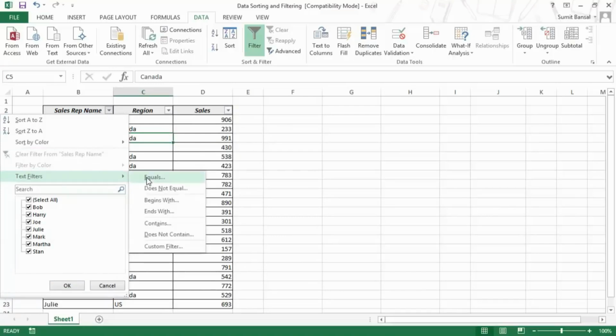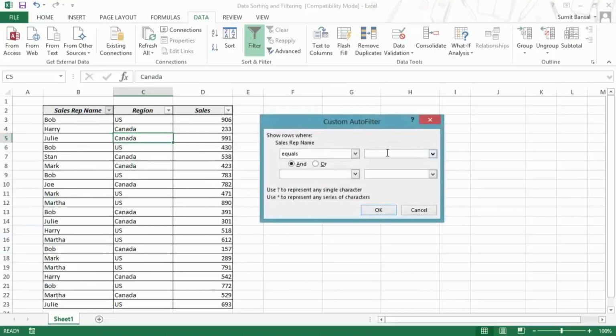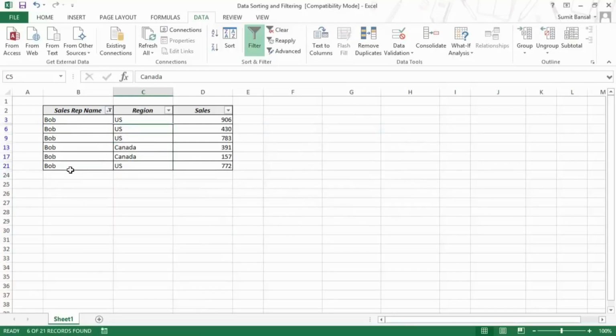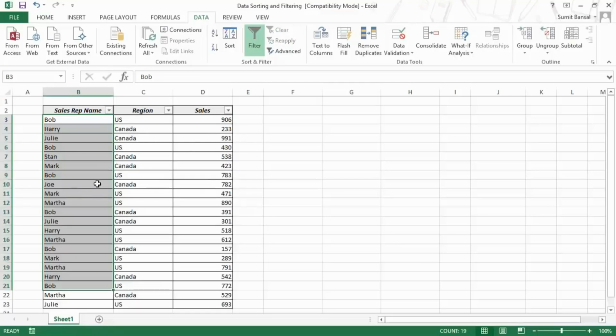So for example, in text filter, let me click on equals, and here I say equals Bob. So I want to filter all these records only for Bob, so that only Bob records are visible here. Now if I click OK, you can see that it has filtered all the records that have Bob in it, and you can see the color of these row numbers change, which indicates that a filter has been applied. Let me clear the filter. If you have to clear the filter, just go to this icon and clear the filter.